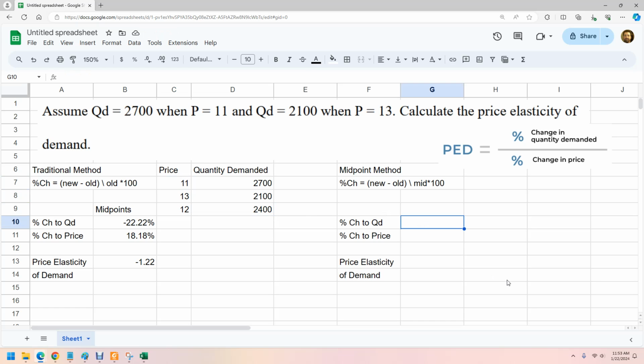Okay, now we're going to use the midpoint method. So we're going to write a new function, pretty much the same thing. In fact, you could copy this function over here, and it's not going to like it, but we just need to update it because it's over here. So we'll delete those, and we're going to say new minus old over, instead of either of those, the midpoint in between the two.